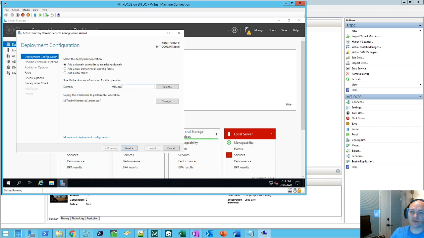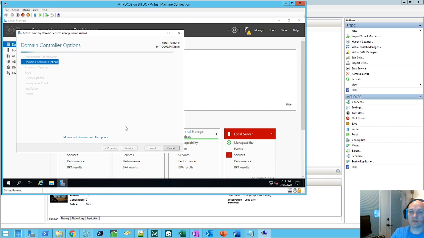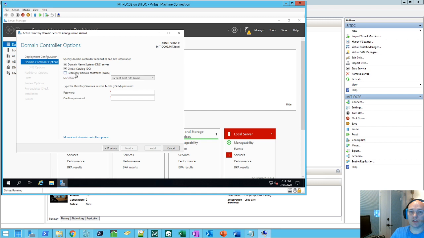Domain already has it chosen because we're already joined and we're already logged in as a domain administrator. If you weren't logged in as a domain administrator, then you probably want to change your user. So we'll do next. And now one of our options is we can always choose to make it a read-only domain controller. There are only very few scenarios where you'd need to do that, so I'm not going to worry about that.